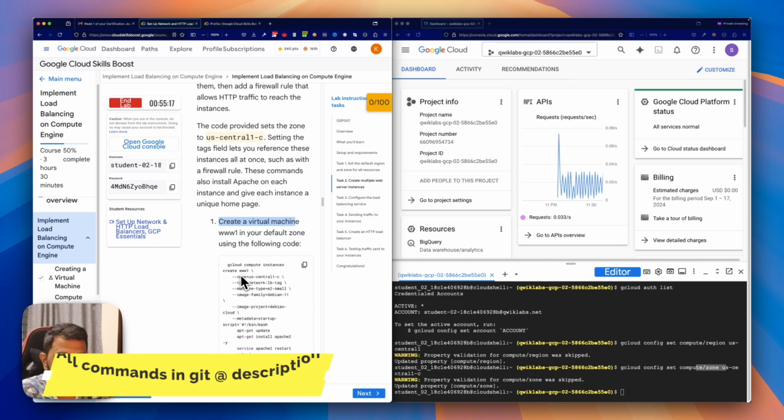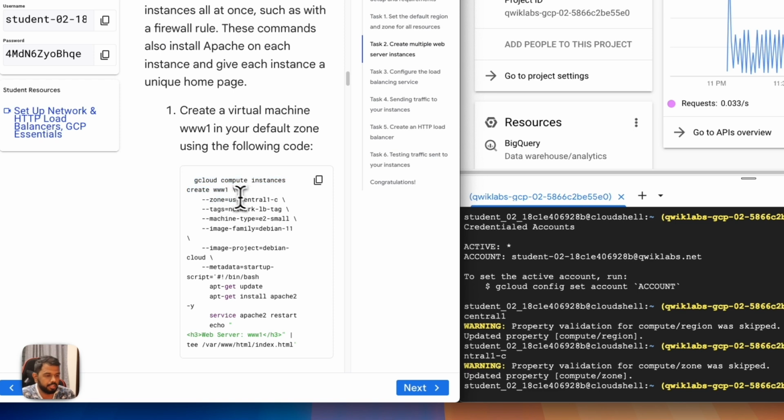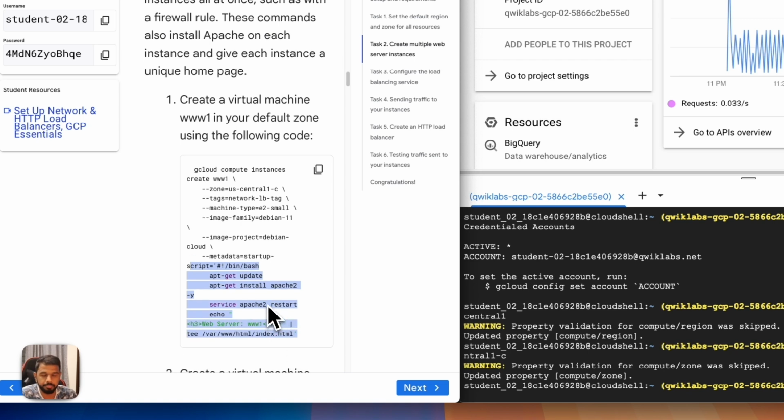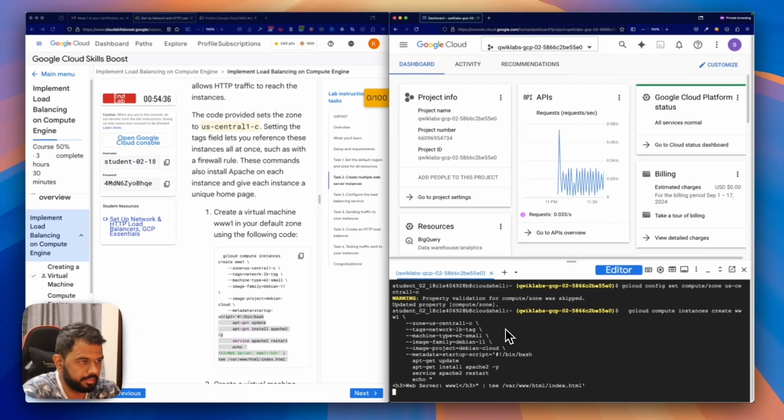Rather than going via the console, here we are trying to achieve it using the Google Cloud CLI, which is gcloud. The command we use is gcloud compute instances create, the instance name, followed by which zone, any tags to be added, what type of instance we need, what OS we need, and under which specific project. And this would be the booting script: when we bring the instance up, what commands should execute so that we can have the web server up and running. All those things have been given, so we just need to copy paste it to get the instance launched.